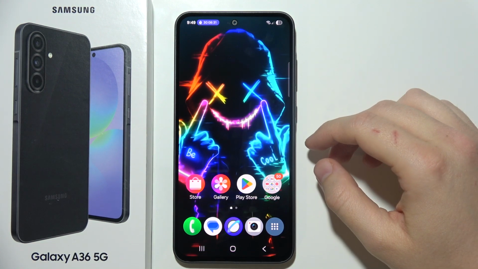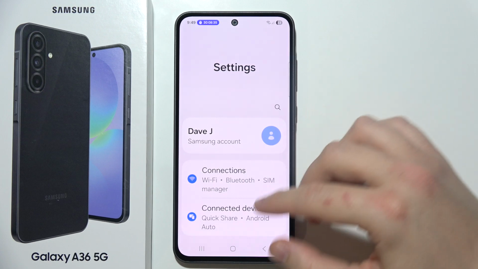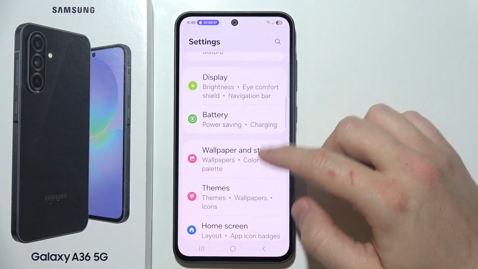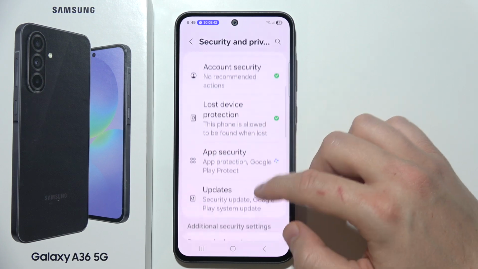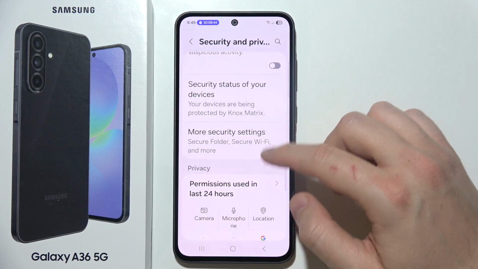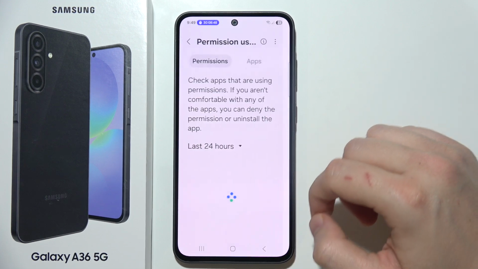To adjust permissions on a Samsung A36 5G, start by opening Settings. Next, you'll have to go below into Security and Privacy. And right now, just go below for Permissions. Tap on this arrow. You'll have to click Start.